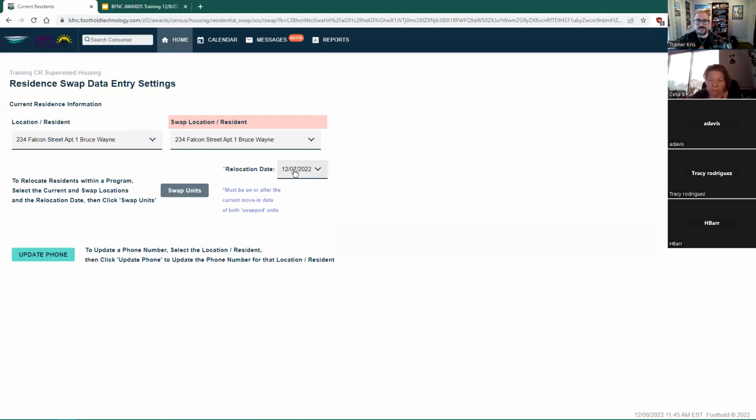I have a question. What can I do for you? Even though Tracy does her stuff on her end, where it says once you swap out the residents, I see where it says update their phone number. You can also, before you swap them out, update their phone number since they're going to another residence, and then hit the swap units. That's a great question.